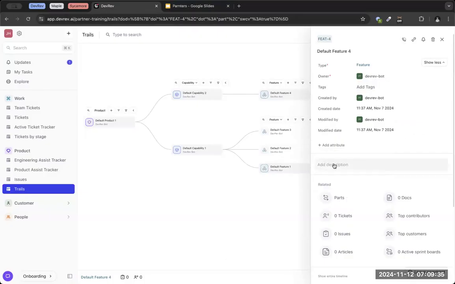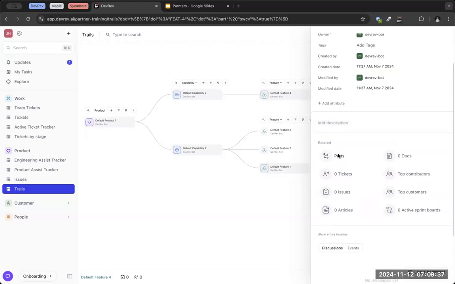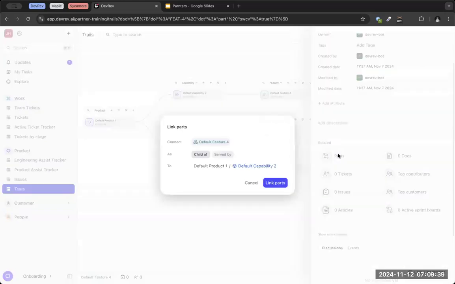Furthermore, we have descriptions. We can look at the linking within the trail itself. We can see that it is default feature 4, it is a child of default capability 2, and if I want to change that, I can.